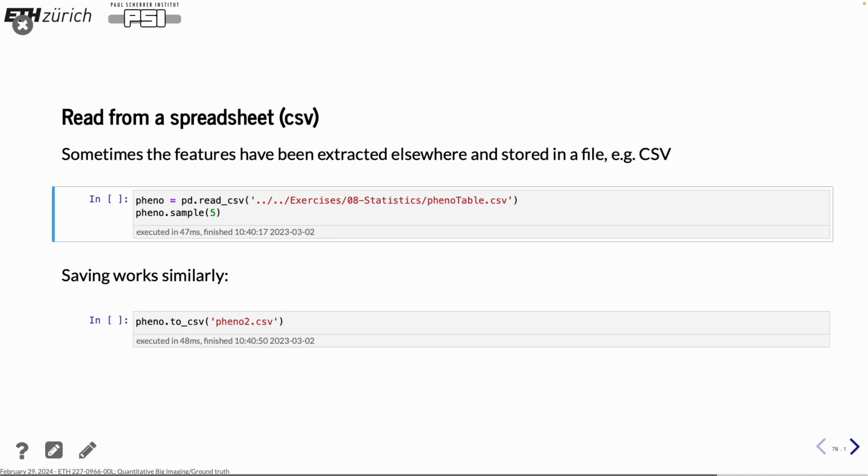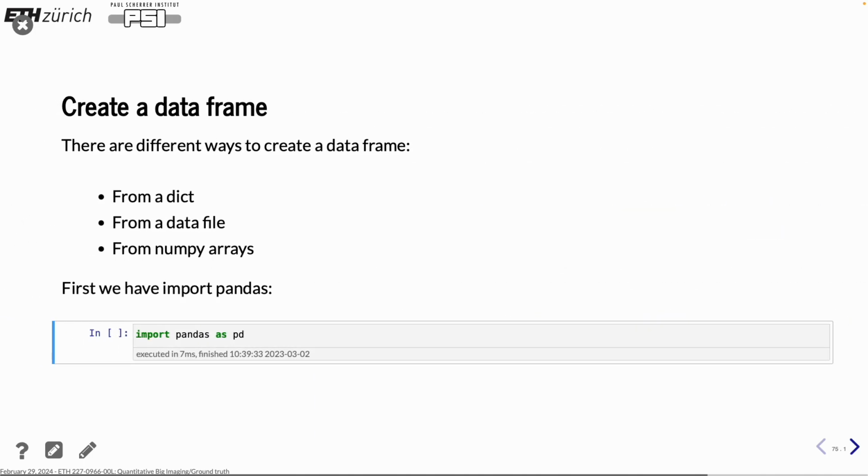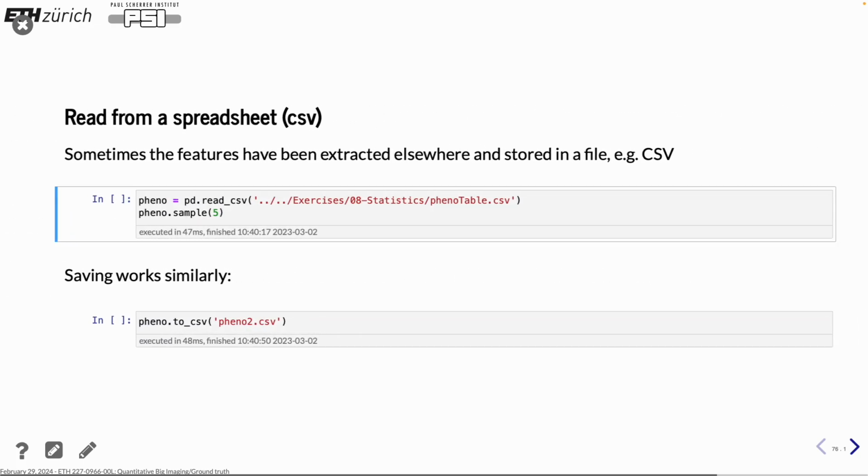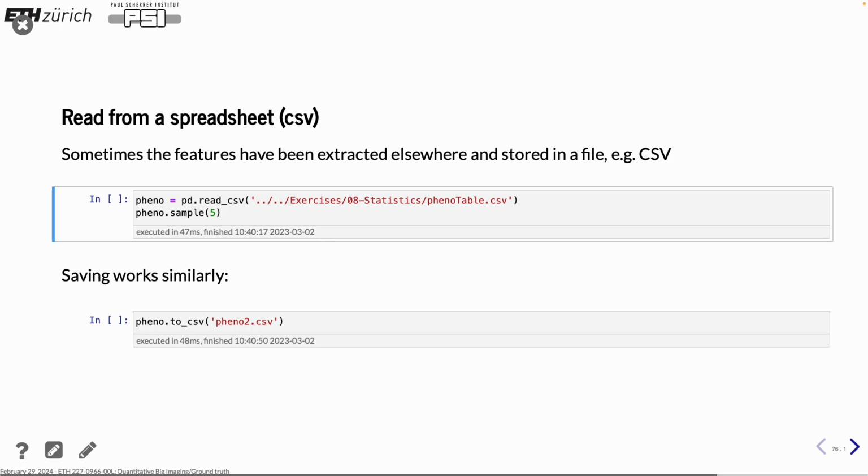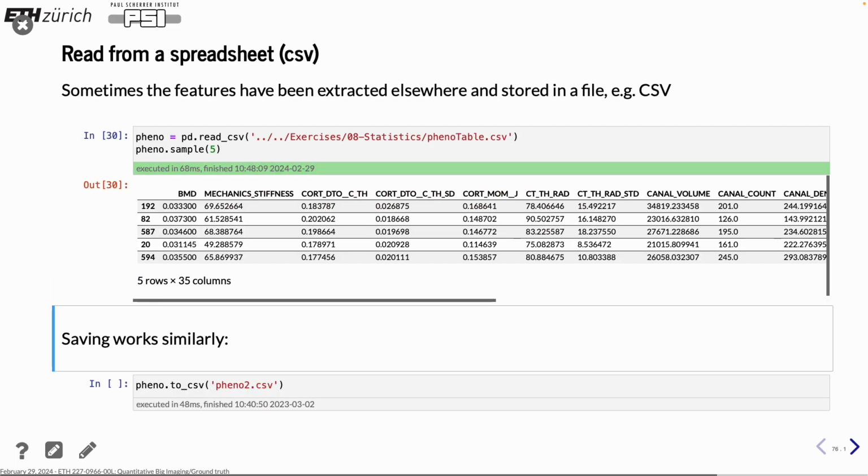And did I execute it? No, I didn't. Let's do. And first is loading from a spreadsheet. We can just do pd.read_csv, which stands for comma-separated values. And then there is this table. And if we execute this, we load it and show a selection of 5 rows from this data set.